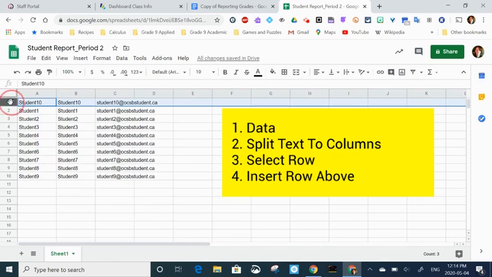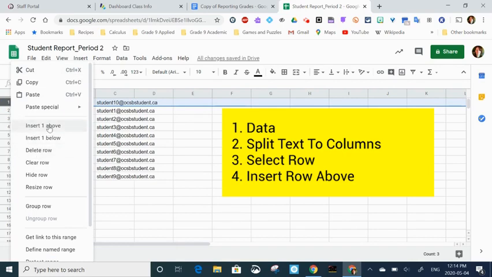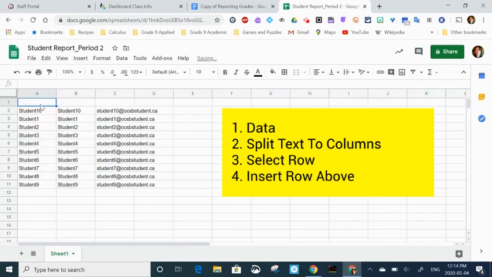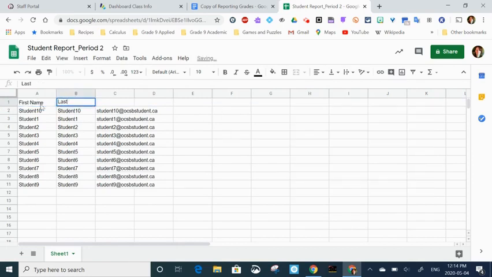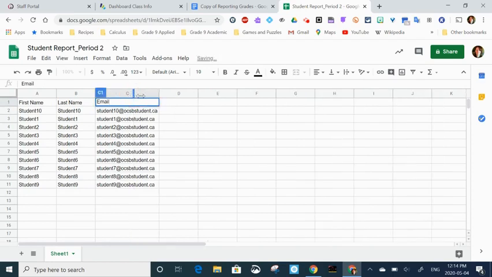The next thing I need to do is insert a row above so that I can label my columns. The columns must be labeled in order to be able to complete a mail merge. So we have first name, last name, and then email address. If you hover between two cells, you get an arrow, and if you click on it, it'll automatically resize the cell to fit its contents.